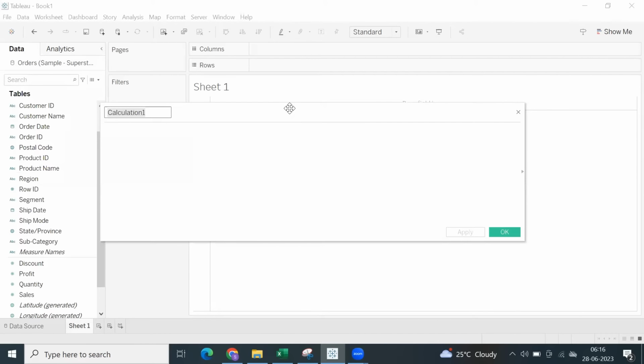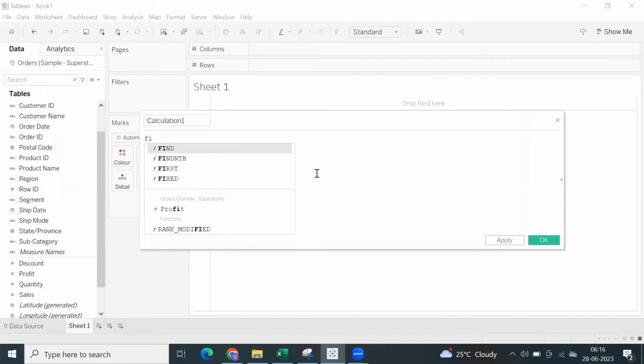So let's go for a calculated field. Fixed, then no recommendations, right? If you're not aware of what exactly the calculation is, it will be a bit tough. So I'm going to write fixed, for example, with no dimensions. I can include a dimension: fixed category, sum of sales, and close the parentheses. That way we can write a fixed LOD calculation.